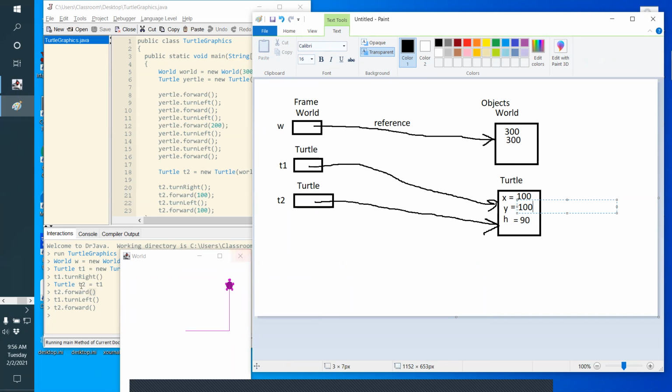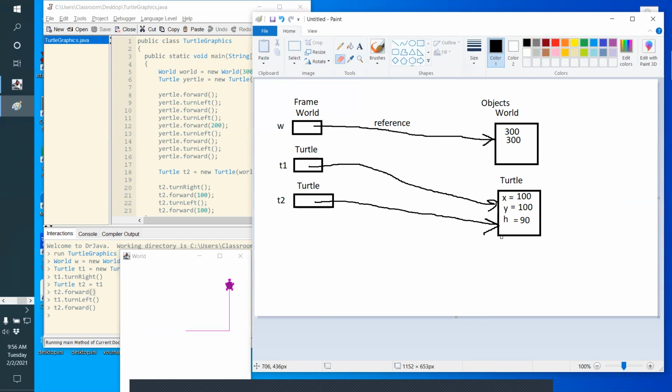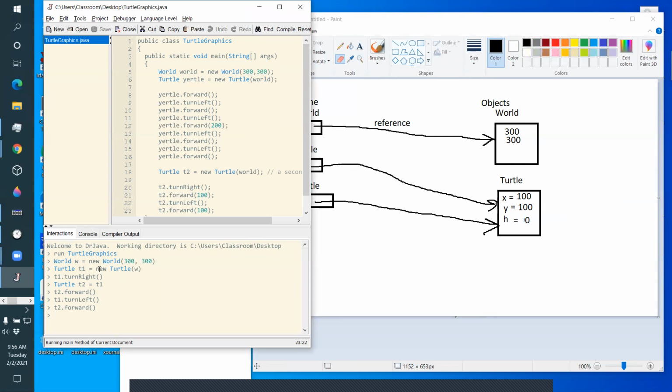I forgot that when I did the turn left, his heading should have changed too. So when I did the turn left, I should have said, oh, that updated his heading to be 0. He's heading north. So this created the turtle. When the turtle's created, he's at location 0, 0, and he's headed north.